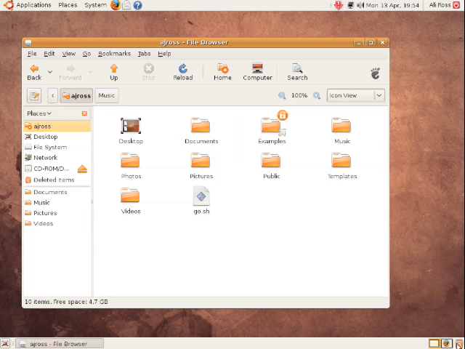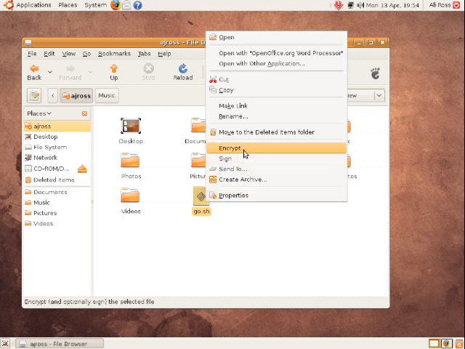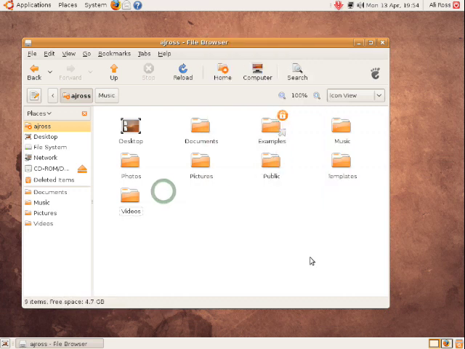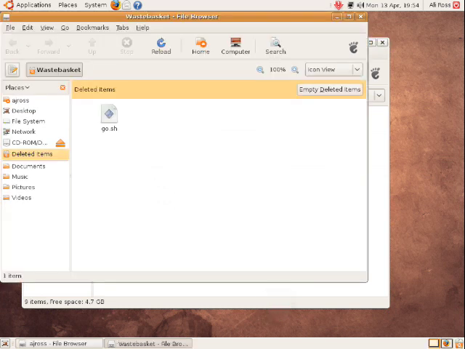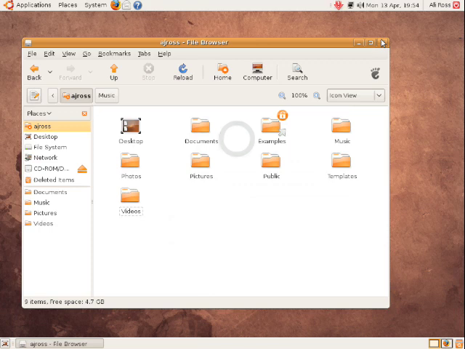Okay, there's also the trash can there. So anything you put in the trash, so for example, if I right click on this and go move to deleted items, it's gone into the trash. You can see it down there. I can just click on that and you can see that that's gone in there. And you can empty it for good just by clicking on that icon and confirming. So that's it. That's basically the Ubuntu desktop.